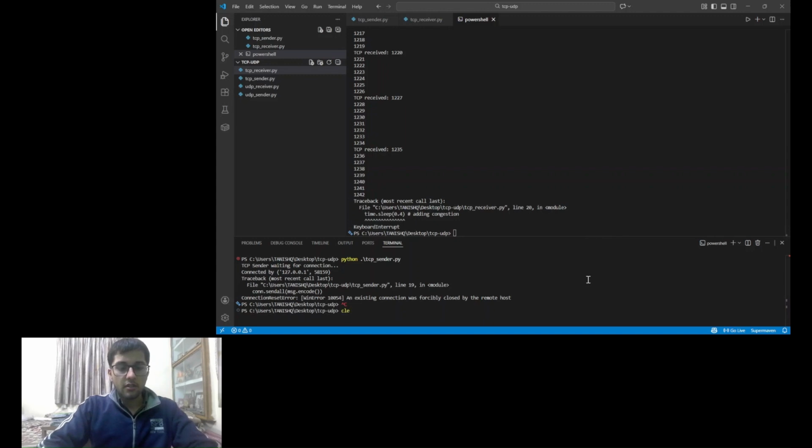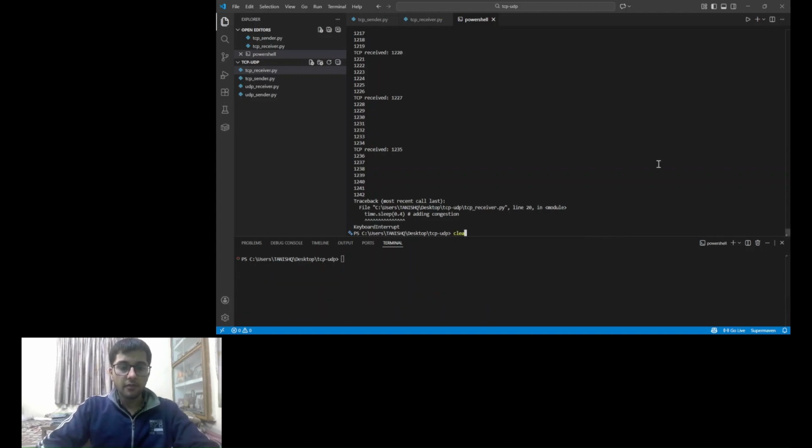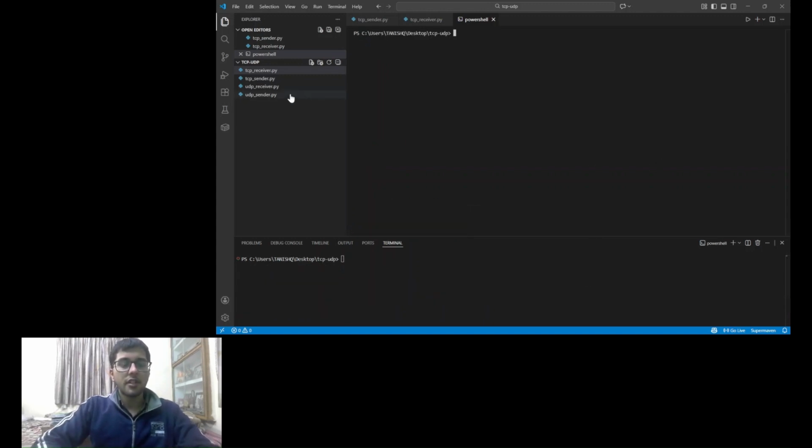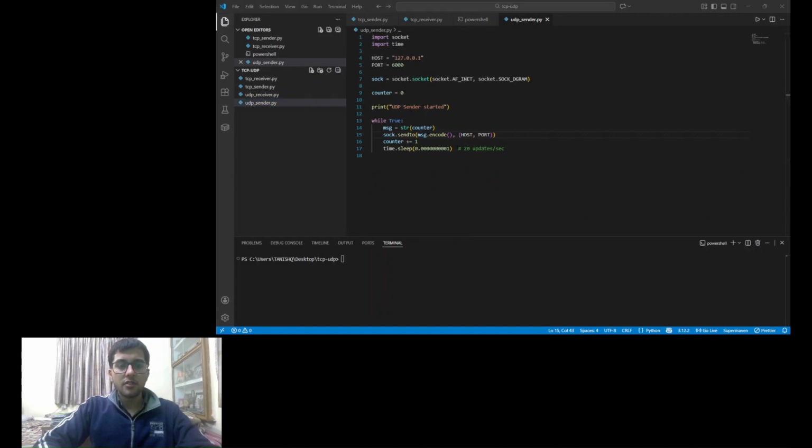Now, let me quickly explain the code for the UDP sender and receiver. So this is the code for the UDP sender and receiver. This file does the same kind of sequential state updates as the TCP sender and it sends them over to the UDP receiver. Here we are using socket.SOCK_DGRAM to create a user datagram protocol socket and using it as the UDP server.